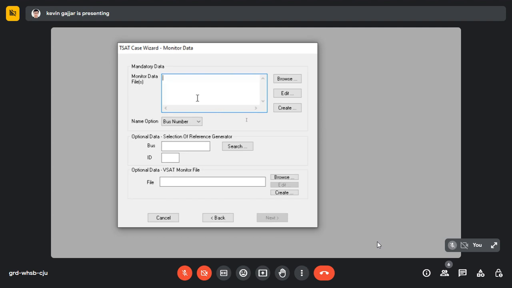Next, mandatory data, that is monitoring data. Now if you recall in PSSE, to monitor certain parameters or certain outputs, we set their channels, which is called the channel setup wizard in PSSE. Here we have the monitor data file tab. So here we have to create it now, because we don't have any file readily available.